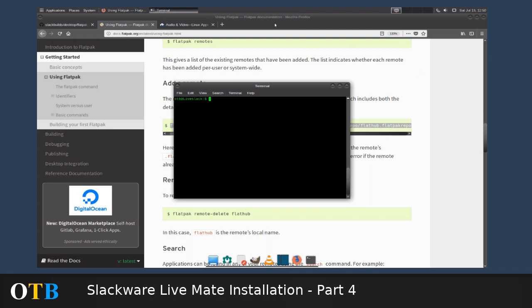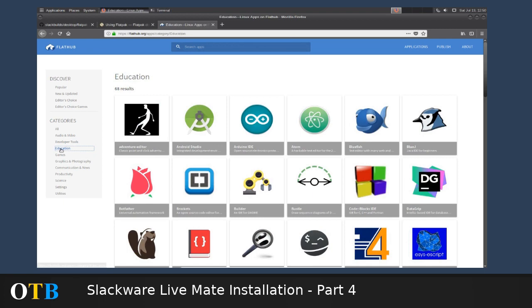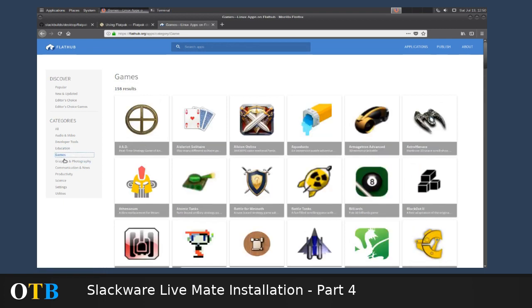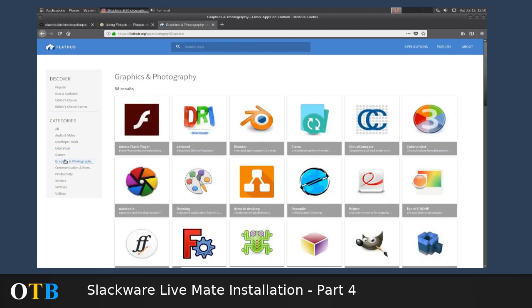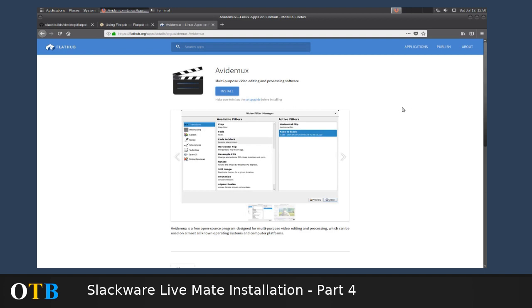After that, you go on to the Flathub site, flathub.org, and search for the application that you want to install. It has various categories here. I did actually search for DVD Rip, but unfortunately I couldn't find it here. What I have found though is Avidemux, if I'm pronouncing that right, which I attempted to install using SBO Package, and unfortunately it failed.